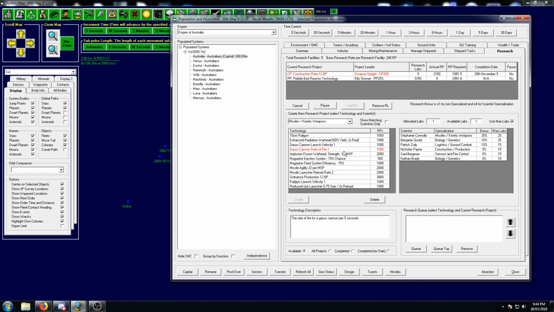Now, why is the number of shots important? Because when shooting down incoming missiles, you want lots and lots of shots so that one gun can shoot down entire waves of missiles. So Gauss rate of fire is a very, very powerful technology, and every single tech level makes your Gauss that much more powerful.